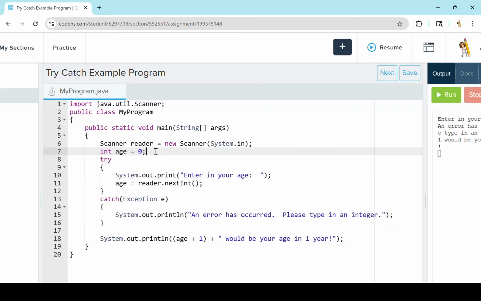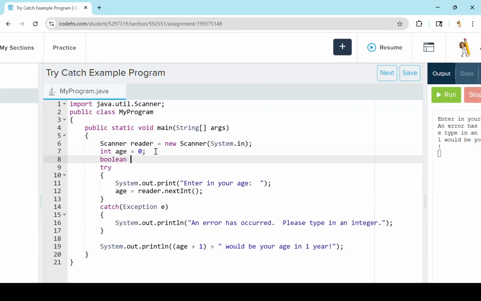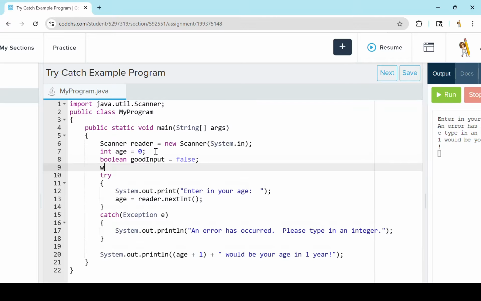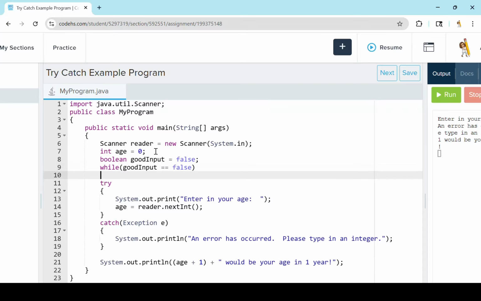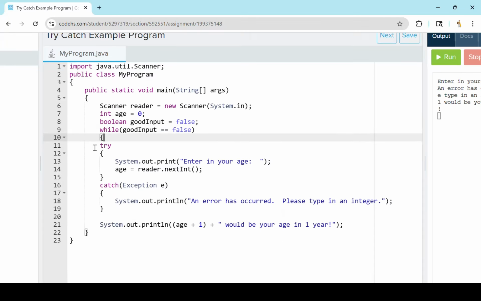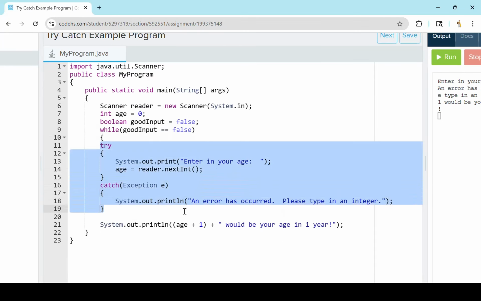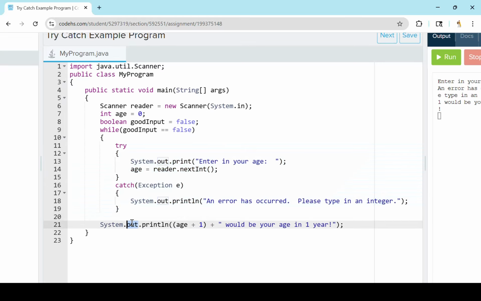So what I'm going to do is make myself a Boolean called good input. And I'm going to set it as false, because I'm going to expect the user to type in something stupid. I know it's negative sounding, but that's ultimately what I'm going to do. And then I'm going to say while good input is equal to false, I want this to run. So I'm going to put curly braces around all of this, but I don't want the system out print line inside there. Curly brace there.